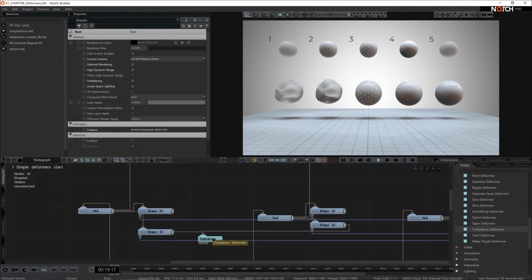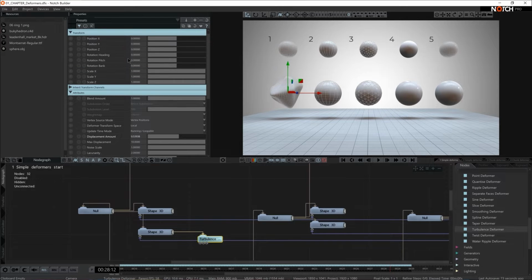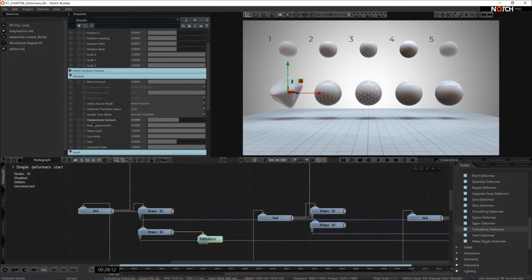All right, let's get back to the very node and let's talk about its properties. I think I'm going to unhook this turbulence from this shape 3D. And I'm going to talk about properties inside the very node. So we have positional values, and then we have properties that are alterable and specific to a deformer.